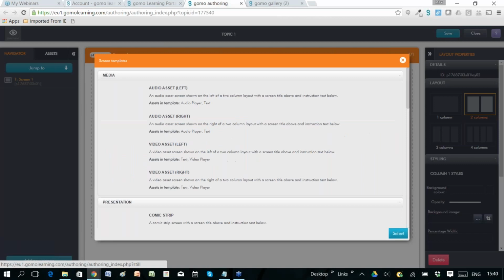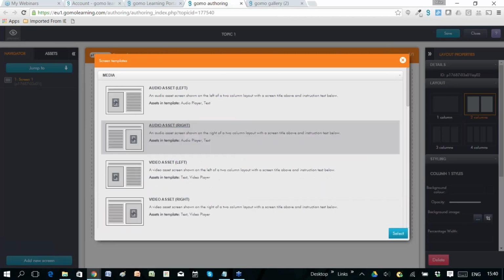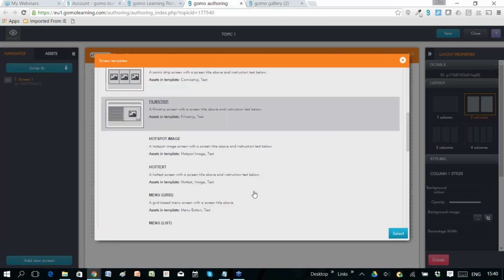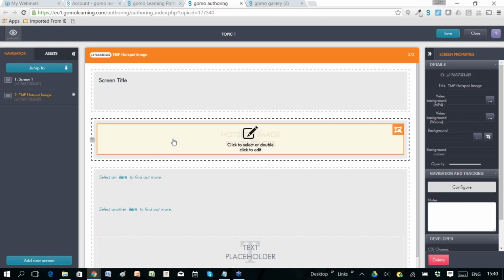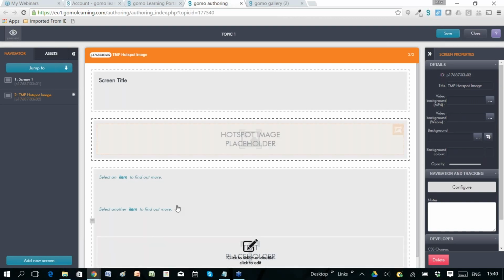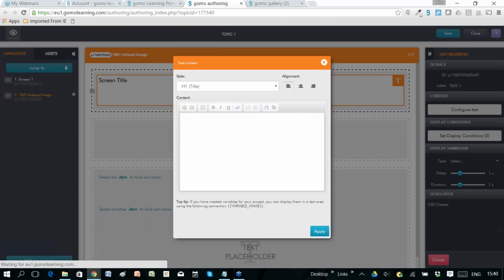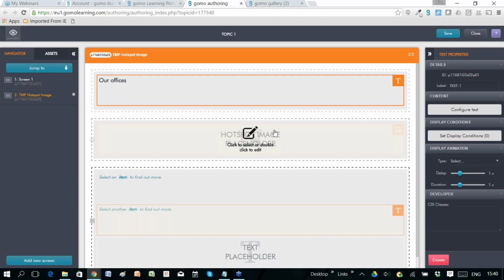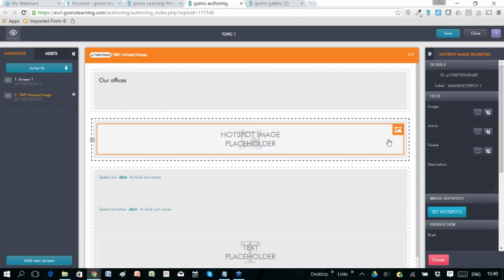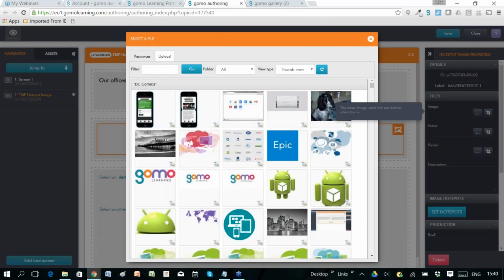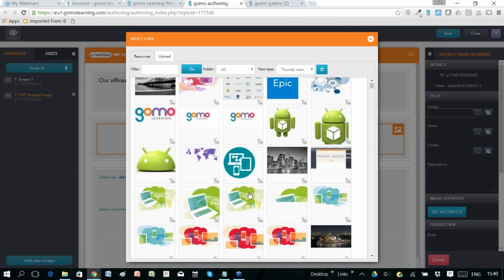Let's add a second screen. I'm going to build one from a template. Templates let me build up really quite complex screens very quickly. It will provide all the items I need for a hotspot image page in this case. So I'll just do a page about our offices. We'll choose the image that we're going to have on this particular page, and I'll go and grab that world map there.